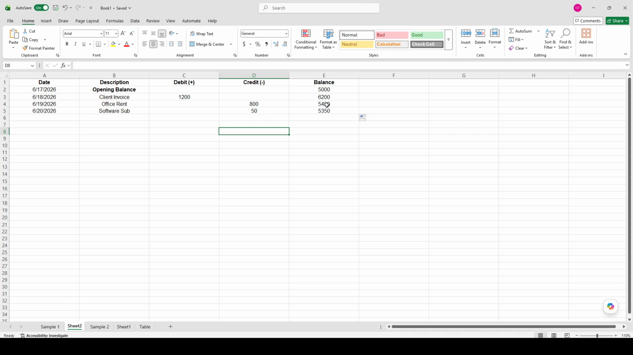At this point, your debit and credit account ledger structure is ready to use. You can now enter transaction dates, descriptions, debit amounts, and credit amounts in the rows below, and the balance will update automatically. That covers everything you need to know.